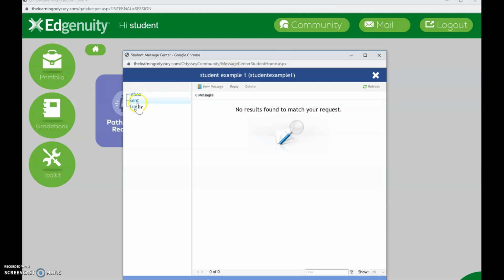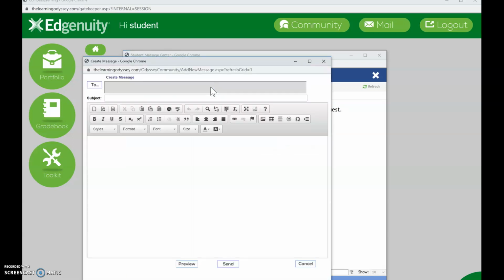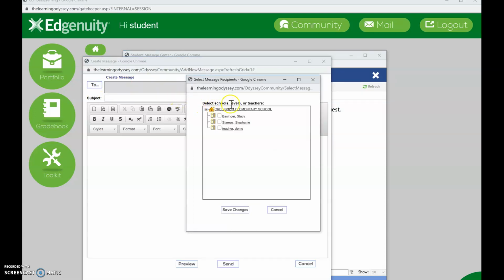You can access any of your emails that you have received or sent, but you need to know, how do I send a message? Right here, New Message. You're going to click on that, and then you're going to click on the To button. You're going to see a list here under the name Creekview Elementary School.